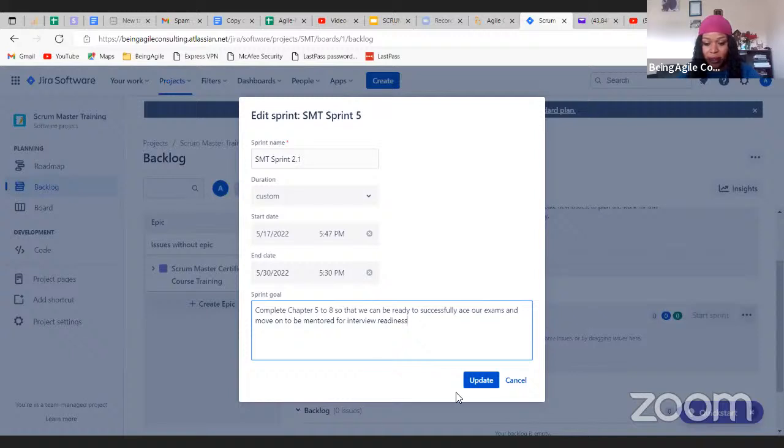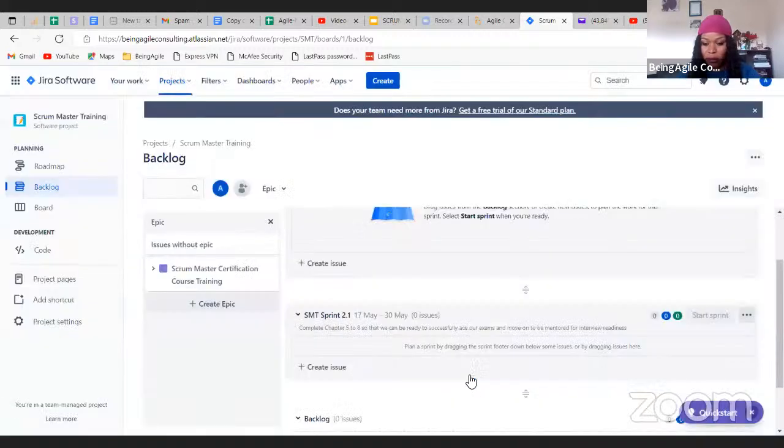And then that's it. And then I'm going to save it. So we have created our sprints. Now, you see the sprint is empty. We want to start to create user stories.